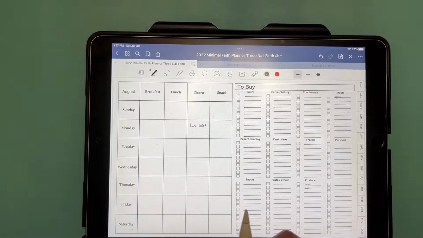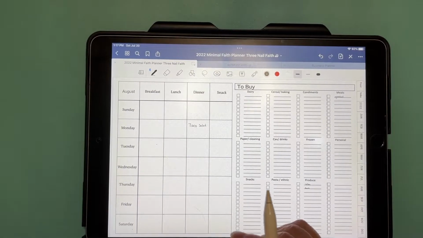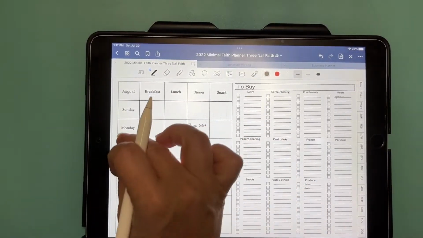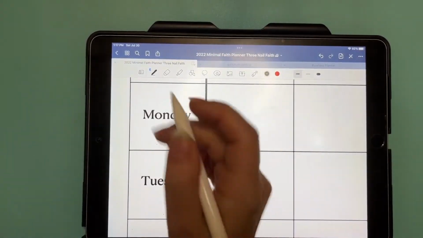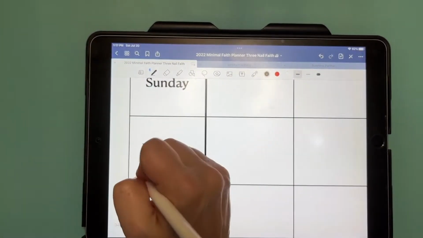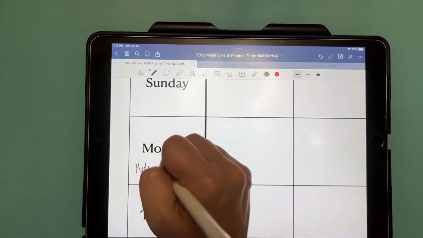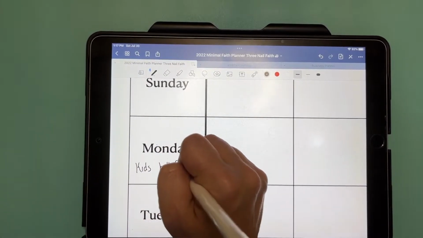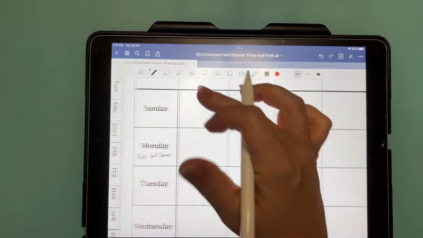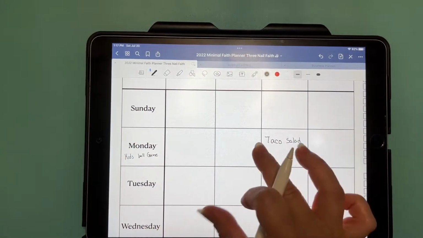Some couple of little tips if you're doing it per week. Make sure you write in on the side days that your kids have things going on, or maybe you're going to be at work late, say, kids ball game. I would write down anything that you have going on on the side over here.